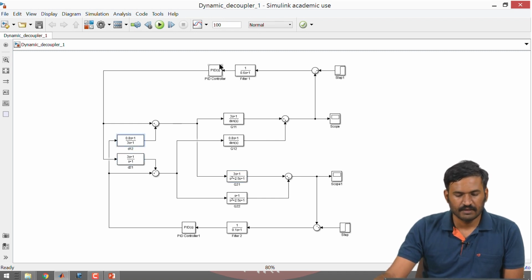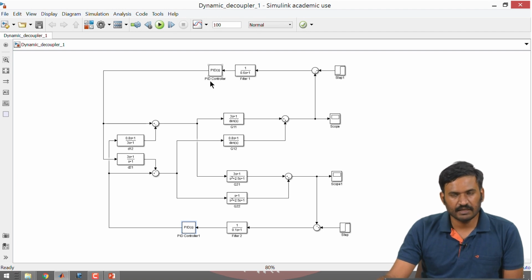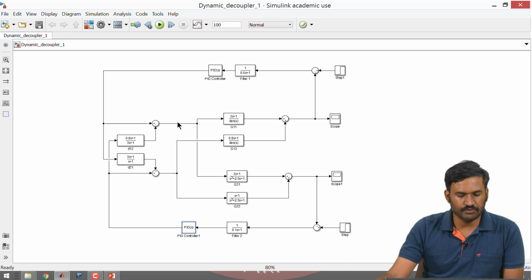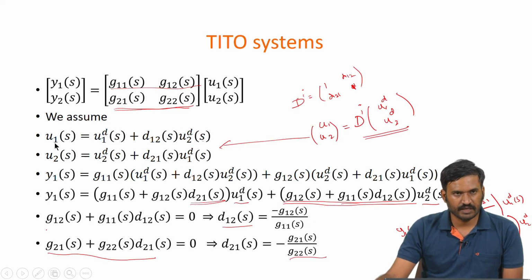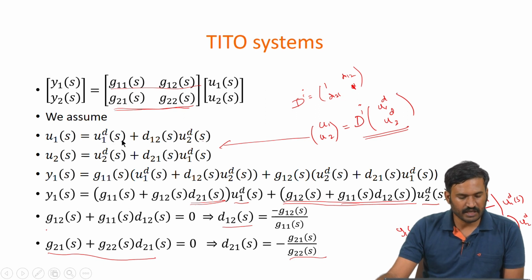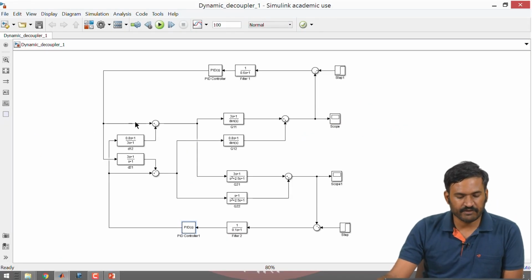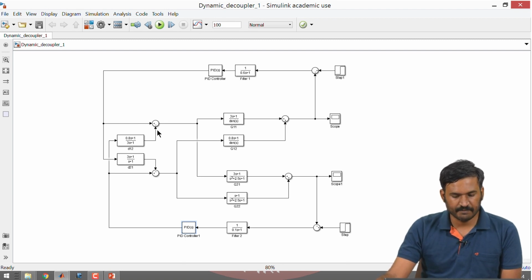Now, the PID controllers for U1 and U2 will give U1 decoupled and U2 decoupled. The U1 which we are giving as an input to the system is U1d of s plus D12 times U2d of s. So, we have one term coming directly from the PID controller, which is U1d of s, and then there is another term coming from U2d of s, which goes into D12 and then is added. Notice there is a negative sign in D12, which I have translated to this summation block being subtracted. Both actions will give the same result.